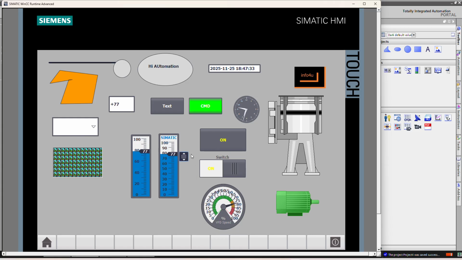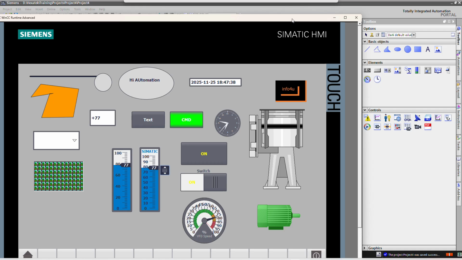So in this way, we can use the basic objects and basic elements in the screen development.